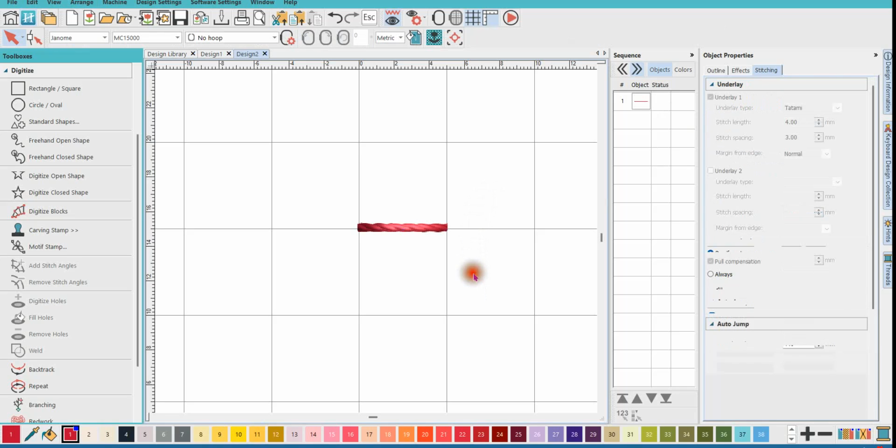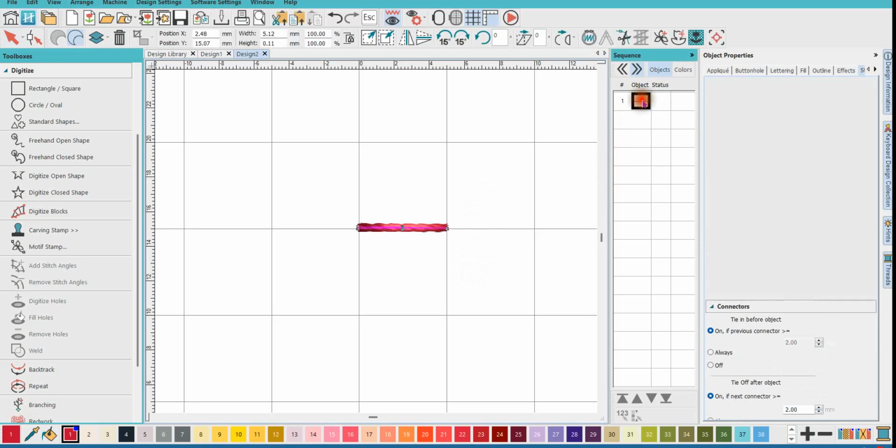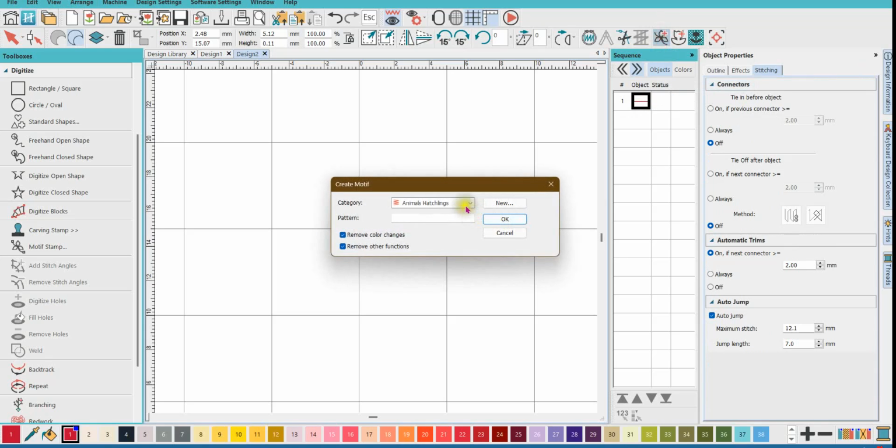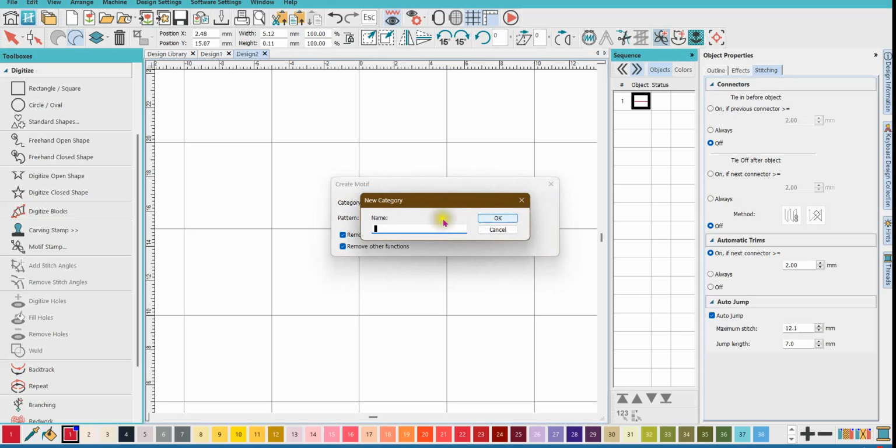Okay, so now let's create a stitch motif. Select your stitch. Come on up to this little icon on your toolbar, which is called Create Motif, and select it. Now we need to create a category for our stitch to live in so that we can find it again later. If this is the first time you've ever created a motif, you're going to have to make yourself a category. So I'll select New, and I'm going to type in bean stitches. That's the name of my new category.